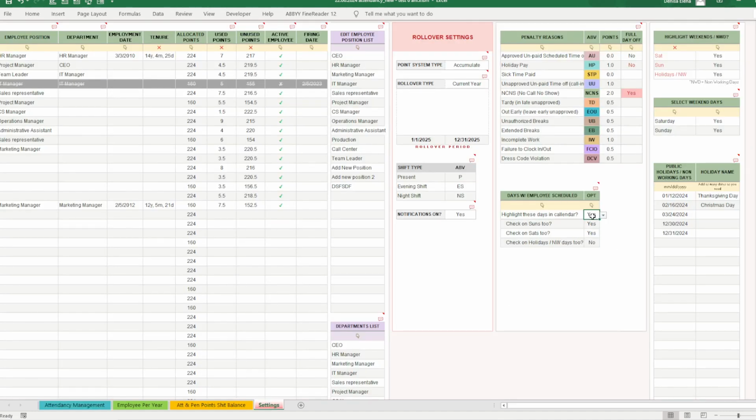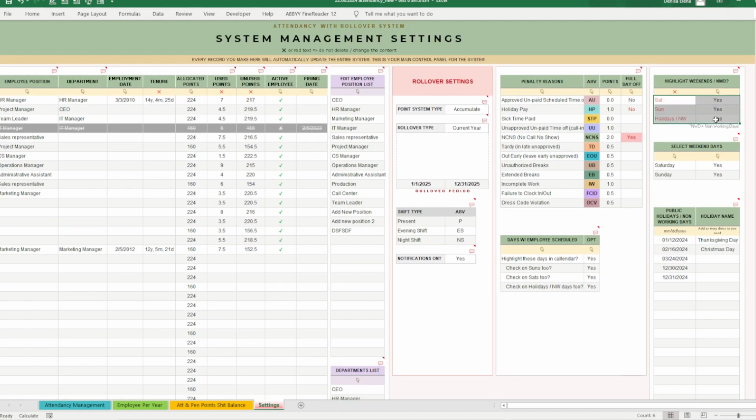So highlight these days in calendar, yes, and further you have the option to activate this only for Sundays, only for Saturdays, or only for holidays or non-working days. If you do not want to activate this for any of these days, non-working days, Saturdays, Sundays, then you have the option to cancel this from here. Further, you have the option to highlight the weekends in the calendar. You have the option to individually highlight the Saturdays, Sundays, or holiday or non-working days.